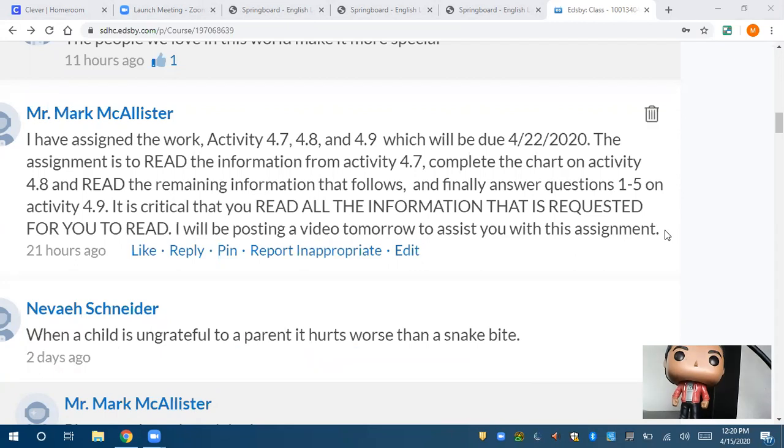Now, I know the first thing that you're stating to yourself is, why do we have 3 activities due? I thought we normally just do 1. Well, for this activity, there's a lot of reading that is going to occur. There's not very much writing. You actually just complete a chart and 5 questions, but the majority of the work will come from reading.